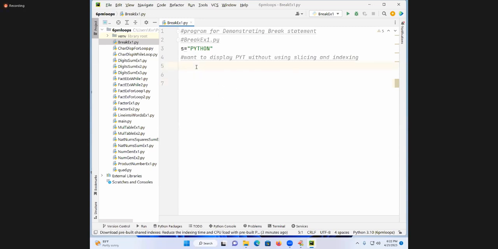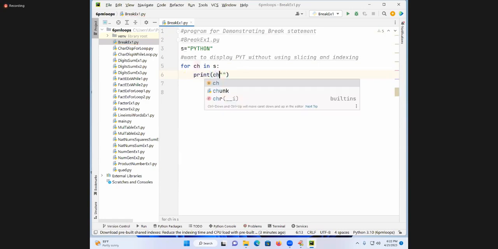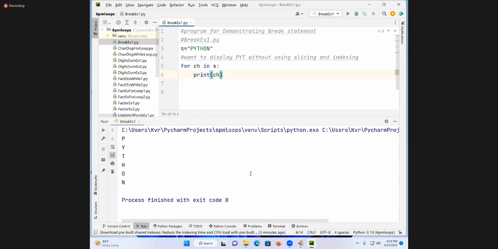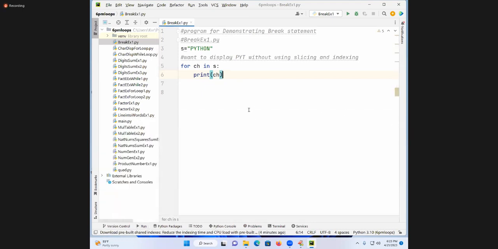Now I will print the data. First you print it. How do you get PYTHON? For CH in S, print CH. Because of that, complete Python is printed. All the letters are printed, right? My interest is I want to print up to PYT. That means when H comes, I want to stop my loop execution.